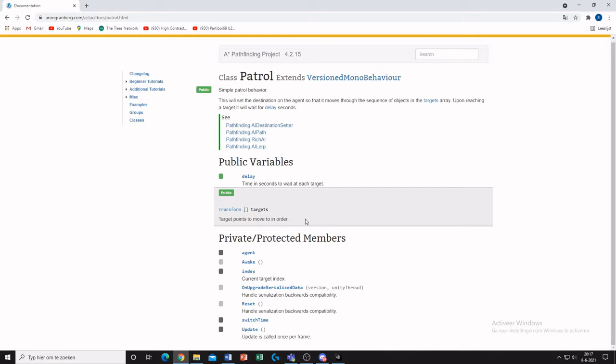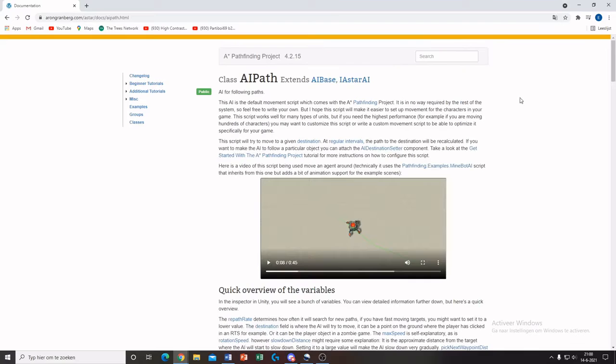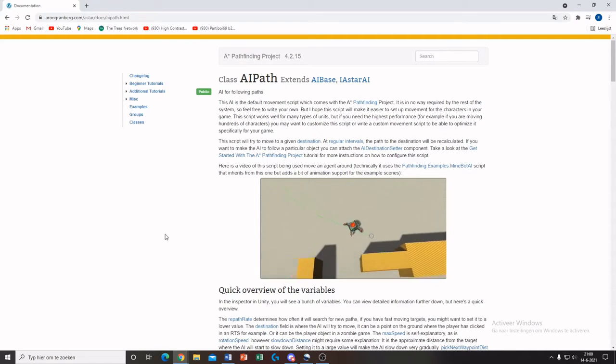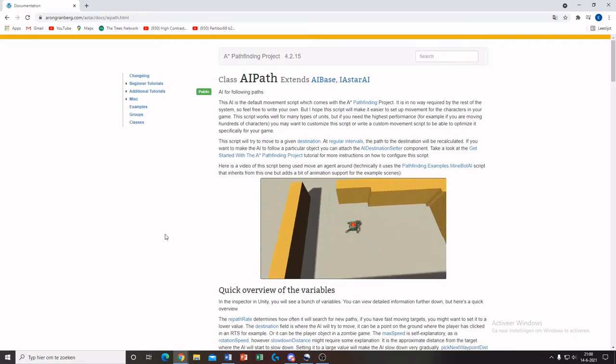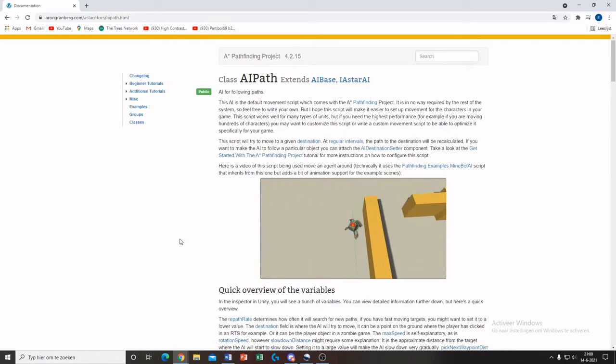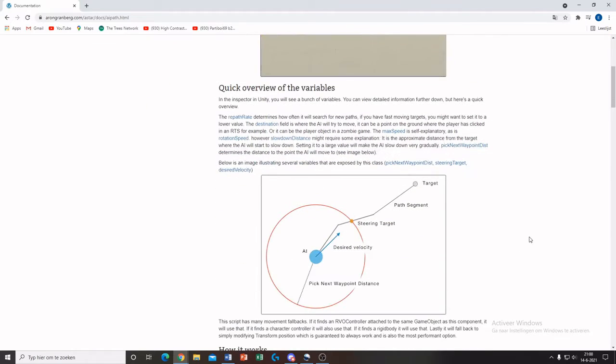These targets are then fed into the second class, the AI Path class. This is what actually makes the car move. It takes in one target at a time from the patrol class and searches for the fastest clear path to it. You can see the agent in the video here doing it. Together, these two classes will make our car drive around. All we have to do is tell it where to go.